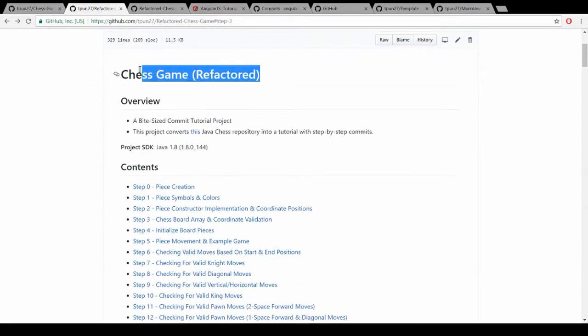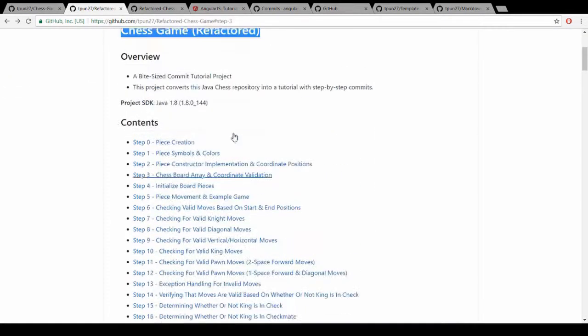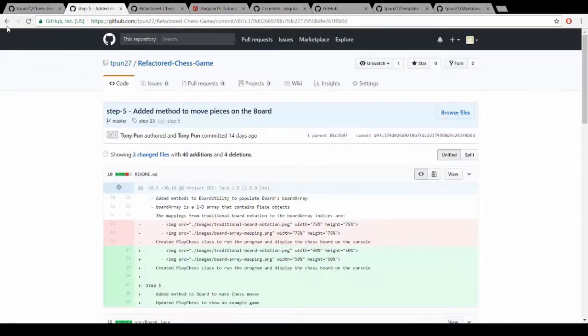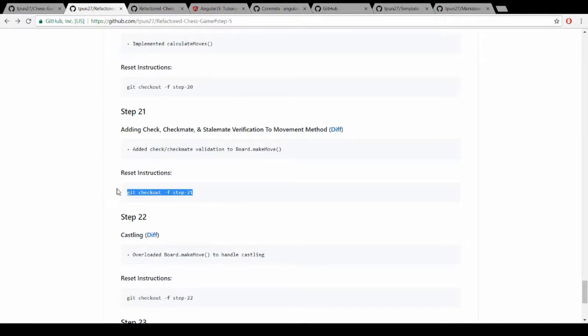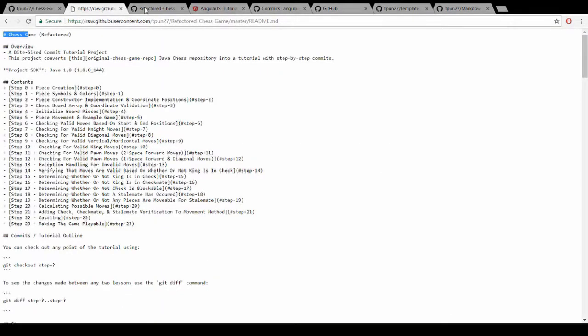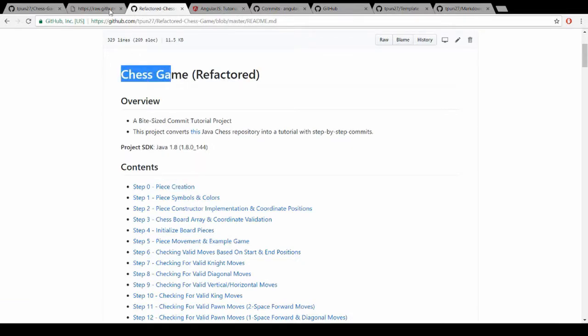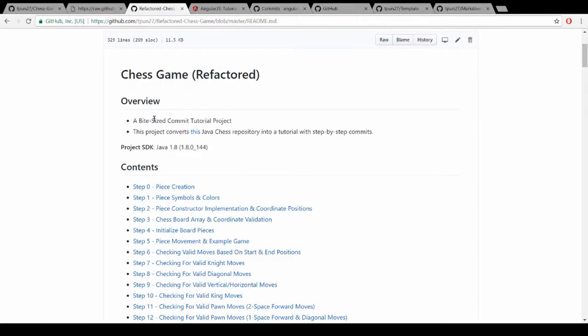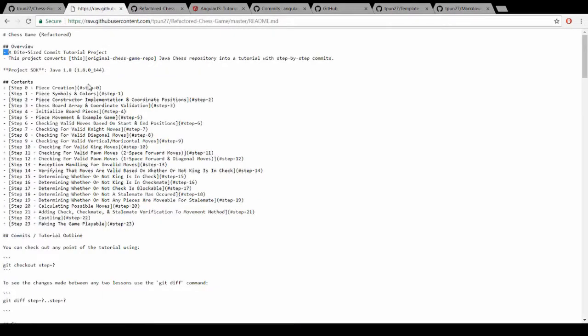So there's a title and there's a table of contents, which lets you go to different sections. There's links for diffs. There's code blocks for reset instructions. And here's the raw version. You'll see you can make a header with a hashtag. You can make bullet points with a dash and a space. You can create section links by using a hashtag sign and referencing a different header.